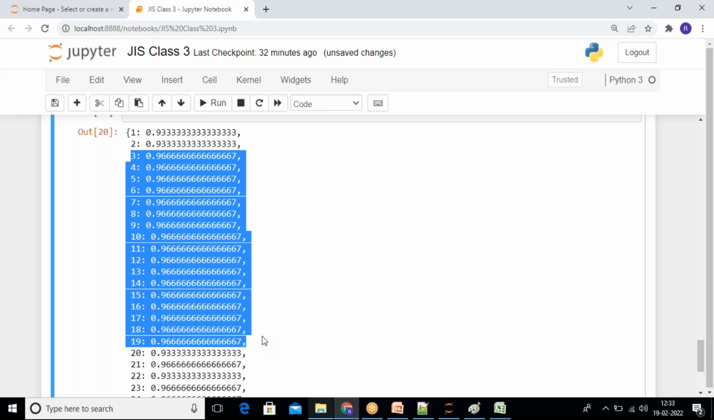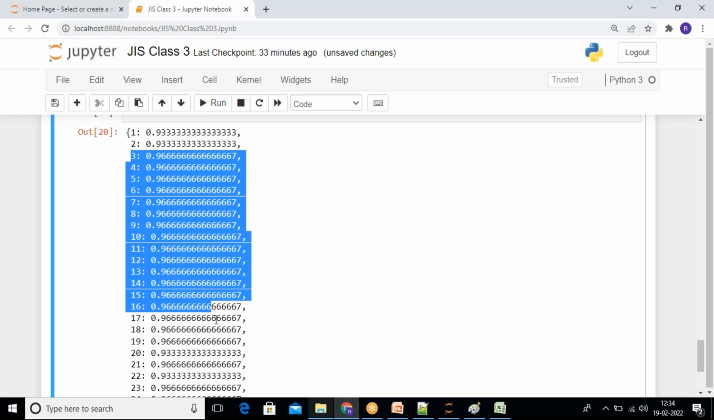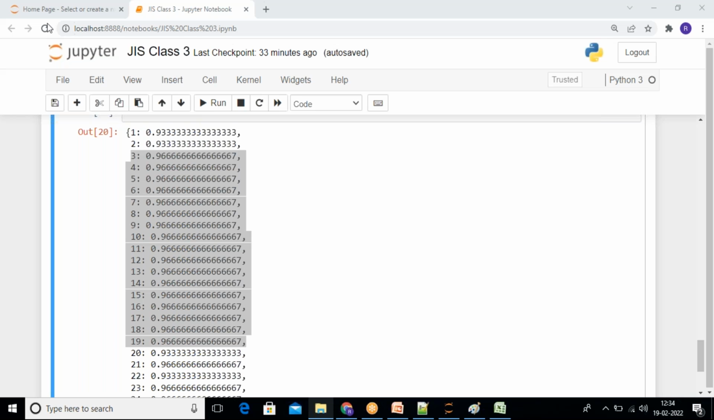Yes, Darshan, we are predicting for 25 k values. Got it? So we can take any values of k from 3 till 19, right? Am I right or wrong? I can take any value from 3 till 19 because these are the numbers where I am gaining the highest accuracy. Okay, and now I gave a simple graph plot.